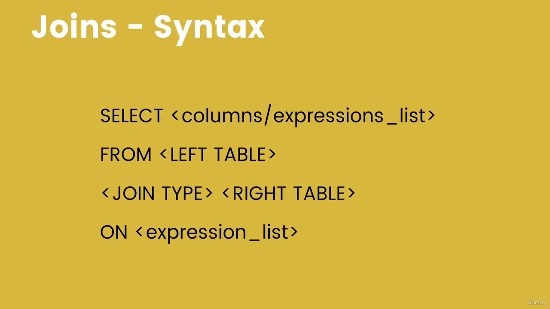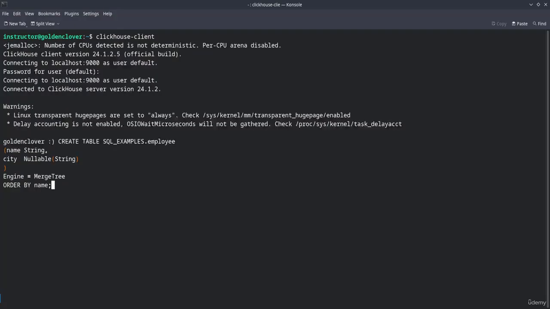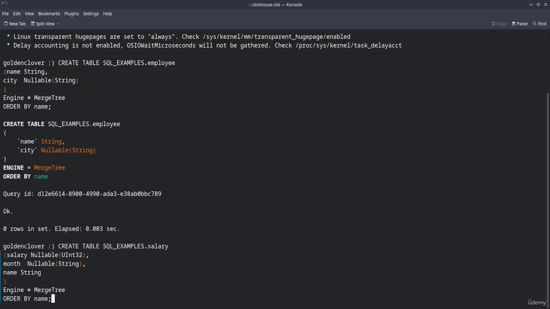Let us move on to a practical example. To illustrate the joins, we will create two tables called employee and salary. The employee table has two columns called name and city, and the salary table has three columns called salary, month, and name. So you can see that the name column is common between these two tables.